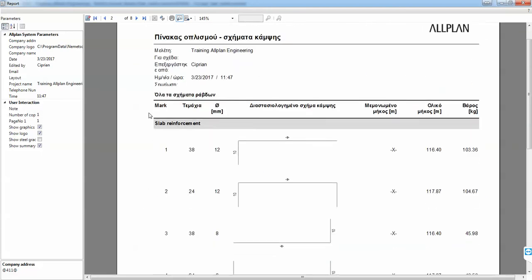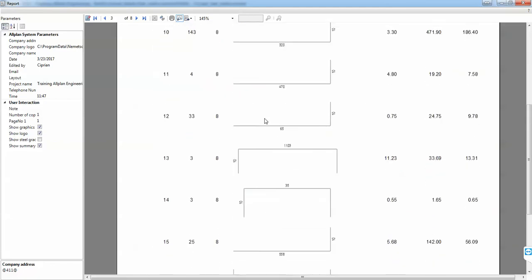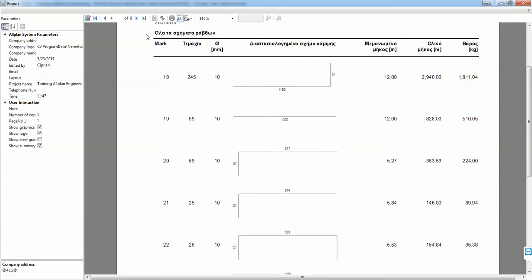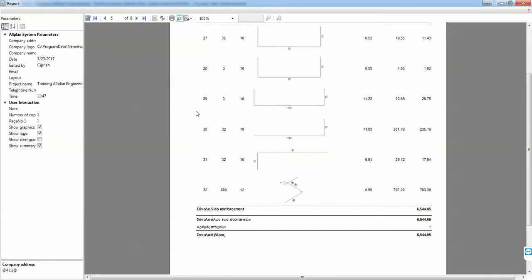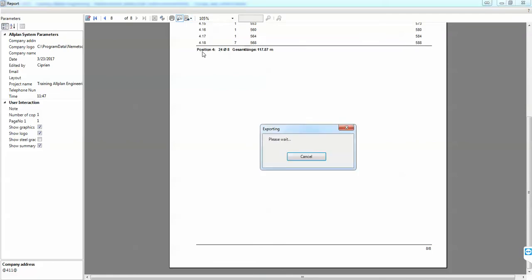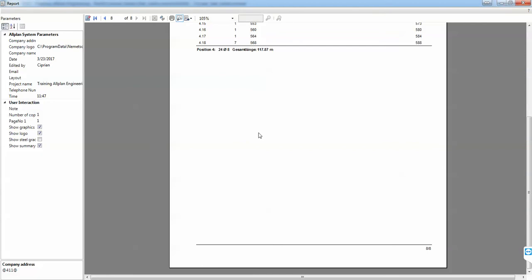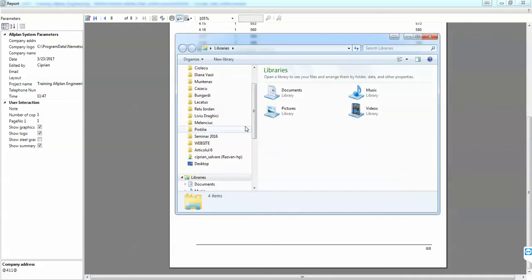And then we get on the next page each bar with its details, and on the last page we will get each small dimension for each type of rebar. So we get like a block notes. We can export this in Word or in Excel and then open it to see it.